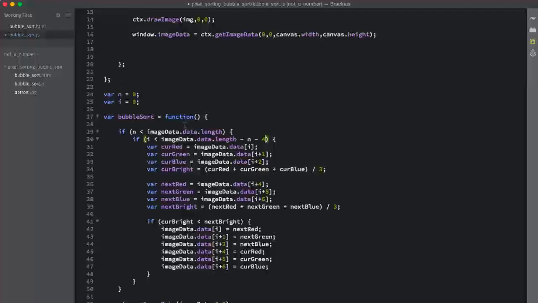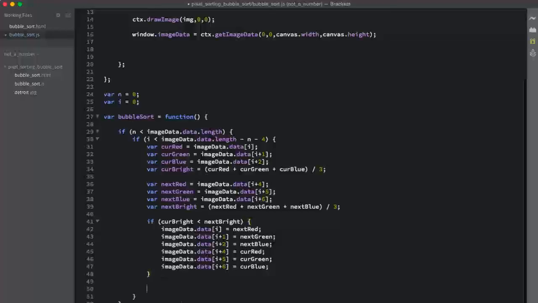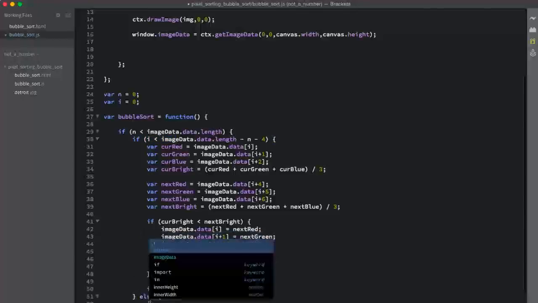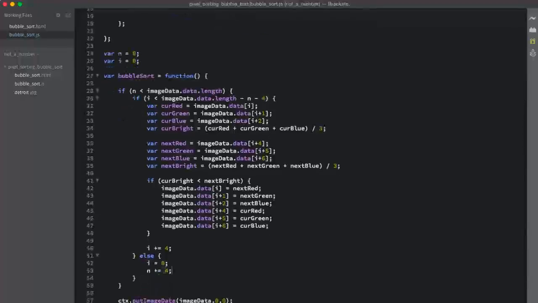So we moved our counters out, but since we changed these to if statements, we need to manually add in the incrementation. Every time this if statement runs, we want it to increment i by 4, like we did in the for loop. And then once this condition is met, once i is no longer less than the limit, we want to add in an else where we reset i and then we increment n. This basically takes care of the same thing that our for loop does.